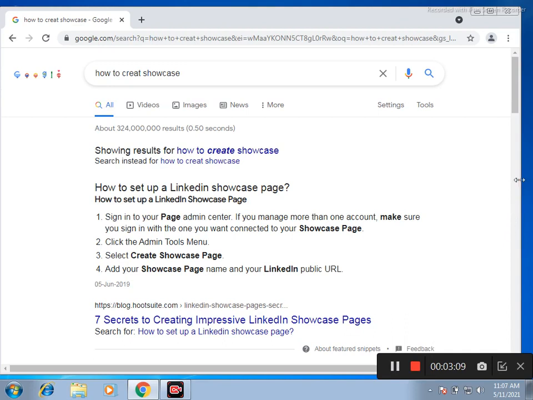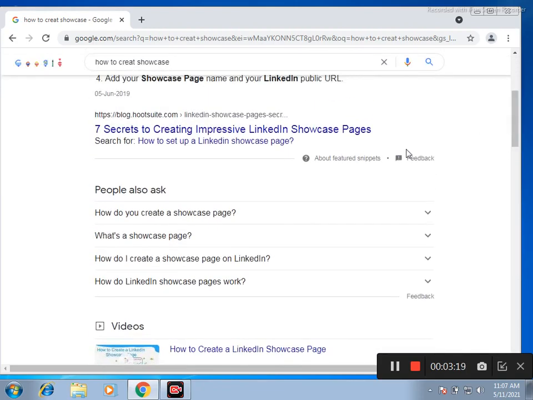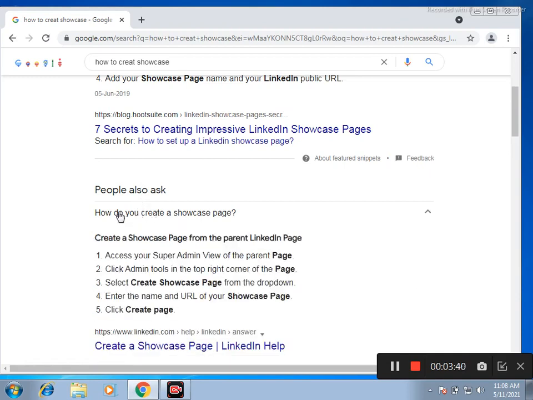And now we'll scroll down. There are 7 secrets to create an impressive LinkedIn showcase page. Here is a link where you can learn to create an impressive LinkedIn showcase page. So the next topic we can see, there are some questions that many people ask. How do you create a showcase page? Guys, you can see here, this is the answer.